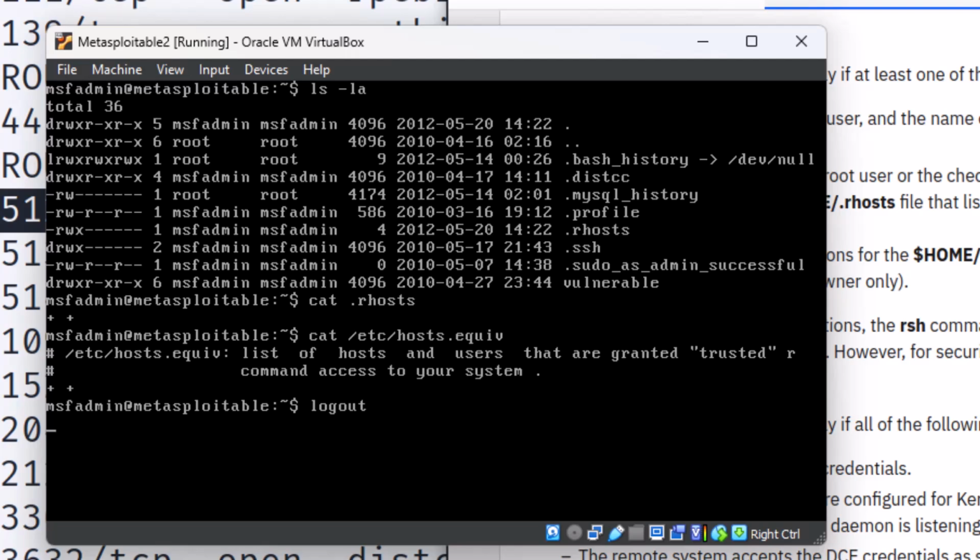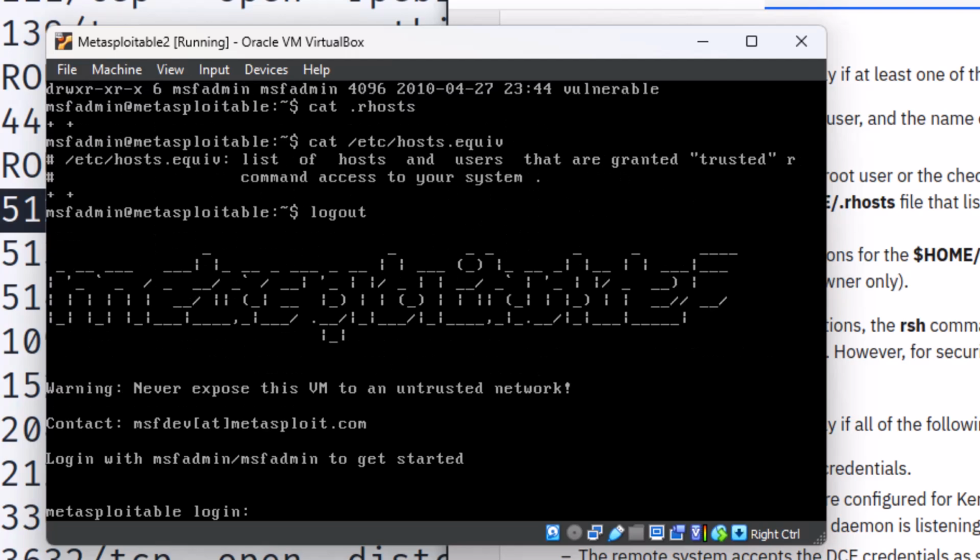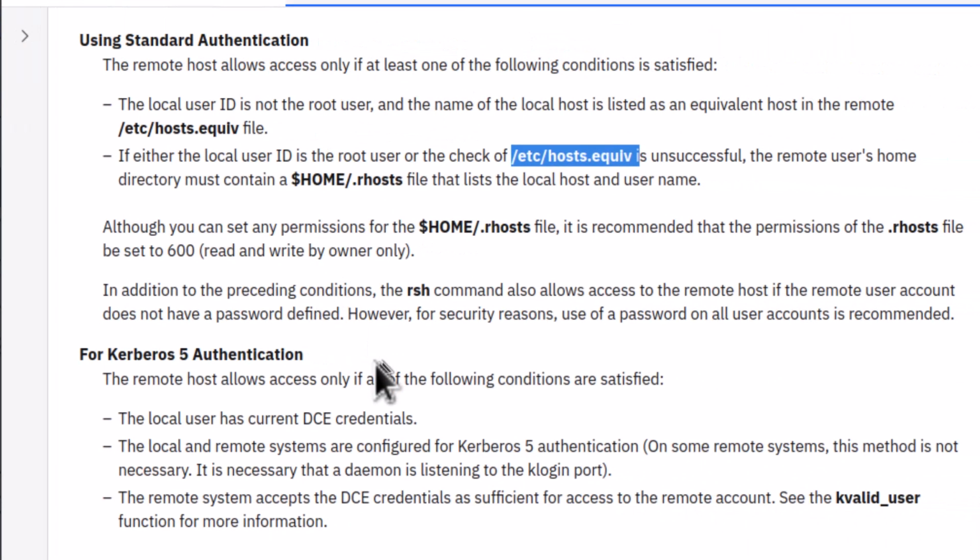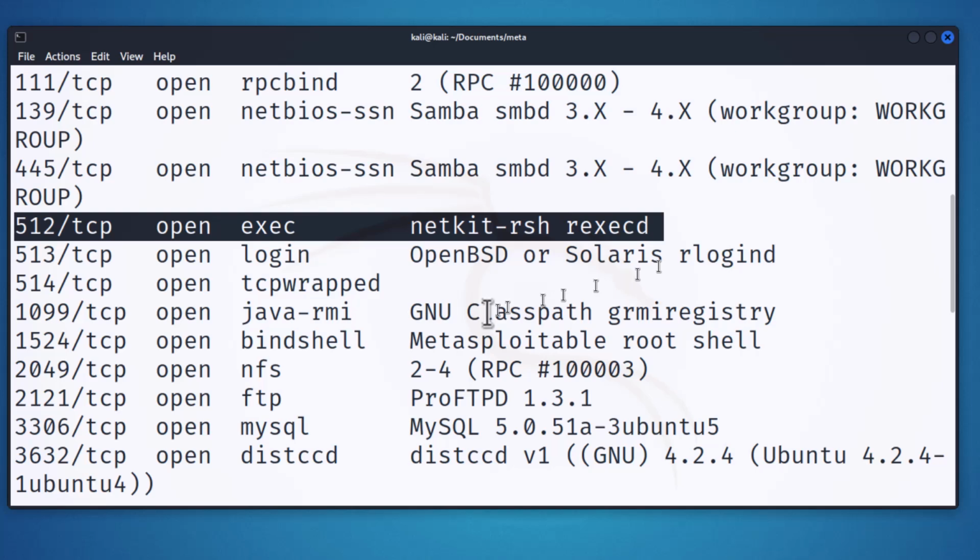So I'm going to do a logout here. I'm going to hit right control to get out of this and minimize it. And you can see here that IBM is telling you this should be set to 600. Read and write for owner only. We're set to read, write, and execute for owner only. Way bad. Okay, so I'm going to go ahead and minimize this thing.